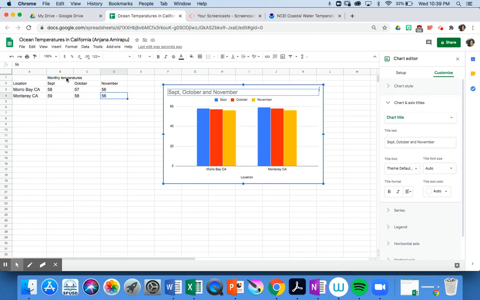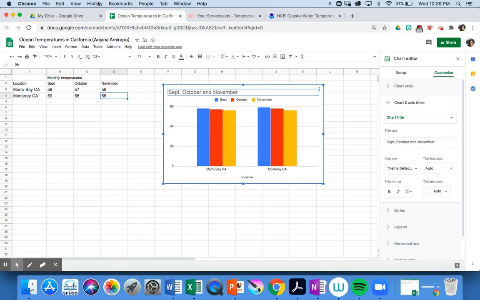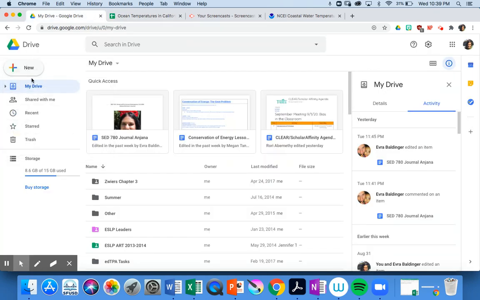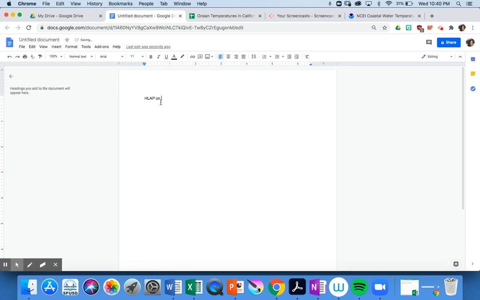And then the last thing that you are going to do is actually do an HLAP for this. So you might have the ability to make a comment. Judging from how much trouble people had before, you can make a comment right here, but you may just want to open up another doc and do an HLAP in the doc. Okay, so you can say HLAP on ocean temperatures in California.